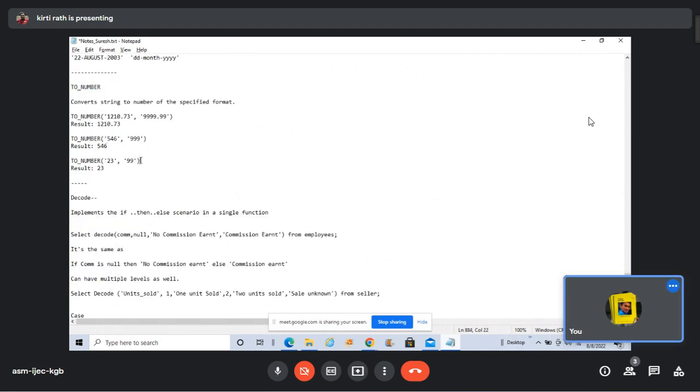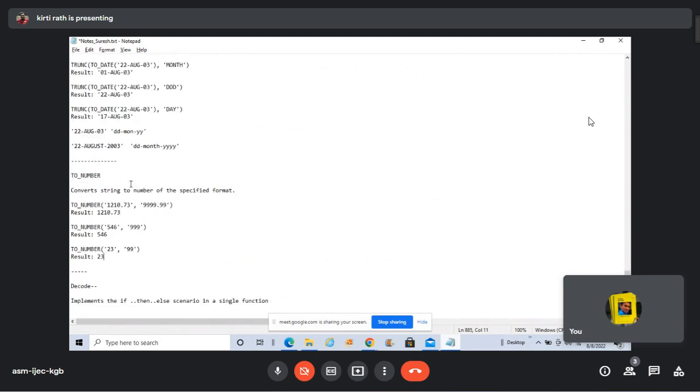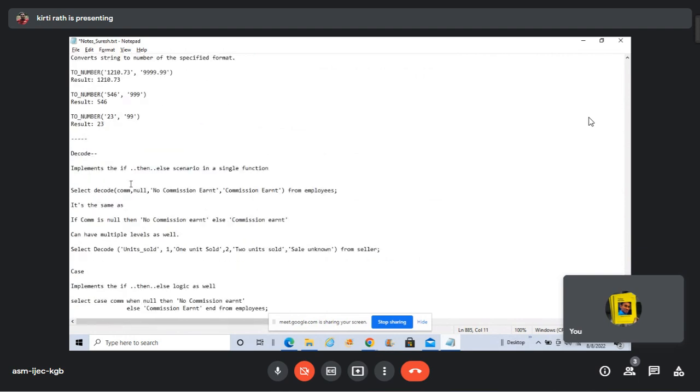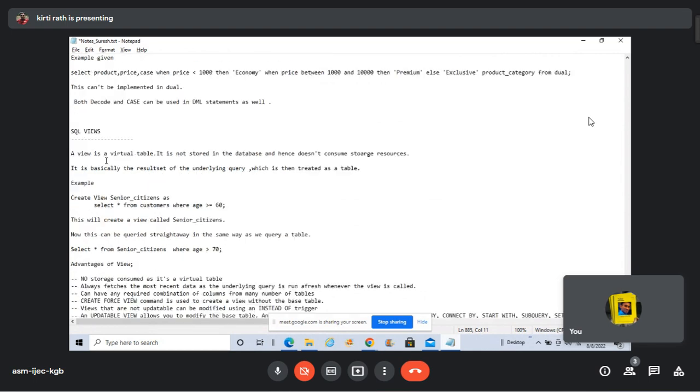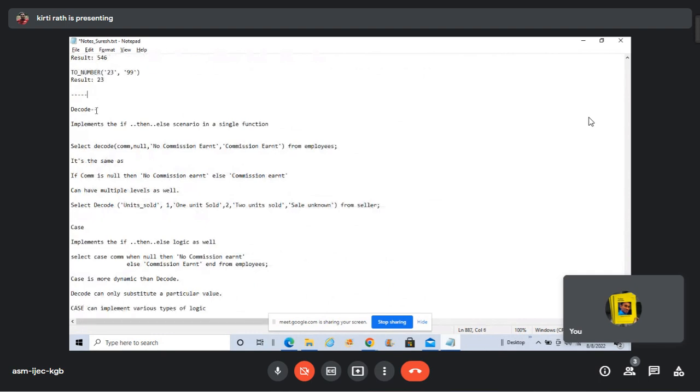Okay, so that ends these functions. Then there are two very important and very interesting functions that I want to discuss before we go into views. First is decode, next is case. These also come under functions. They can be used in select as well as in other DML statements. All these functions can be used in DML statements also: insert, update, delete, everywhere.